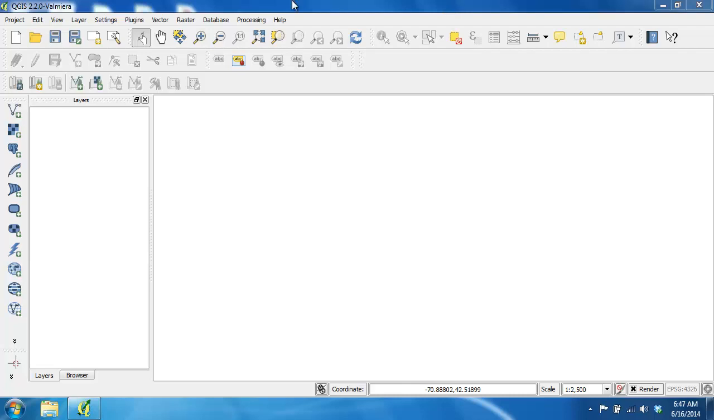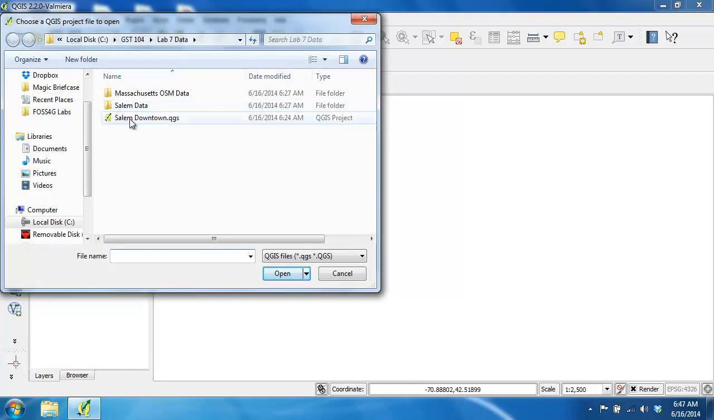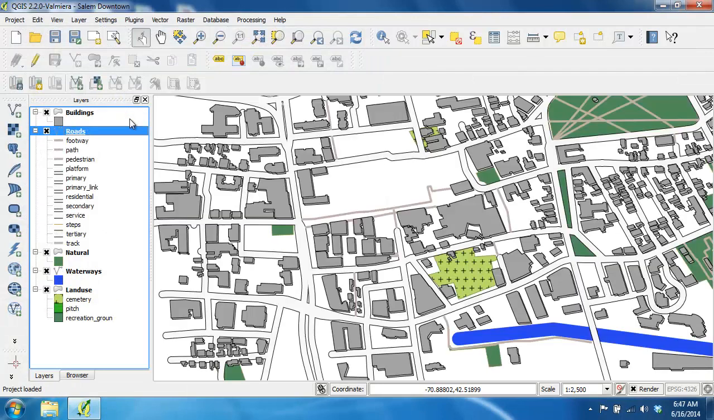Open QGIS Desktop 2.2.0 and then open the salemdowntown.qgis project file. This project contains multiple OpenStreetMap layers that have been clipped to downtown Salem, Massachusetts. The scale of the map is 1 to 2500, which is the planned print scale. Therefore, every design decision made must be with respect to producing at this scale and this scale only. If you are not at 1 to 2500, you can change that down here.